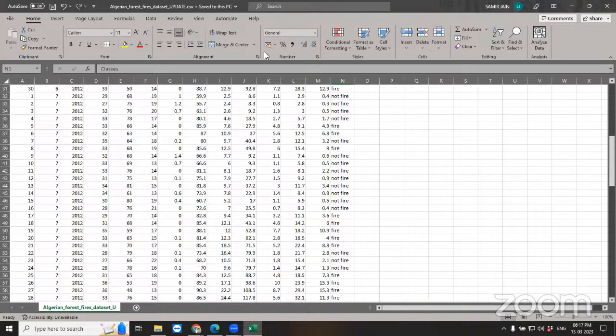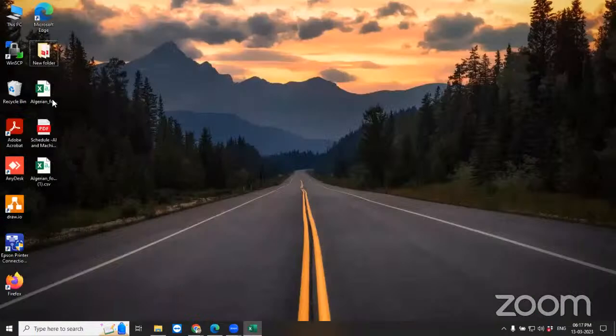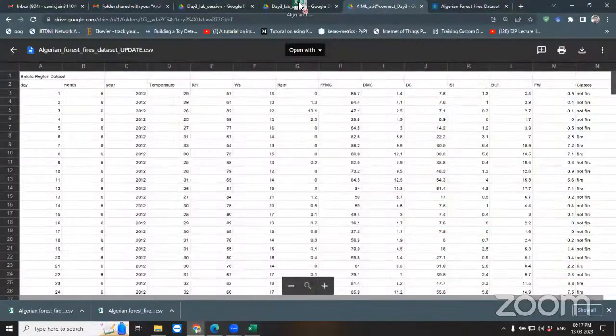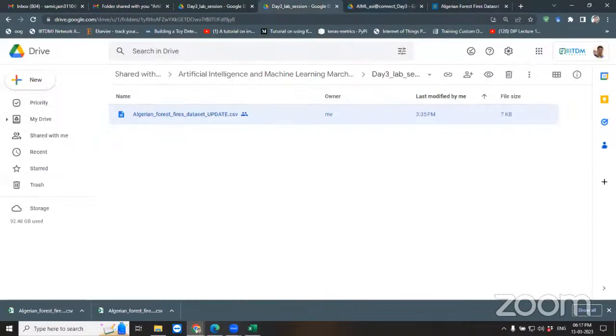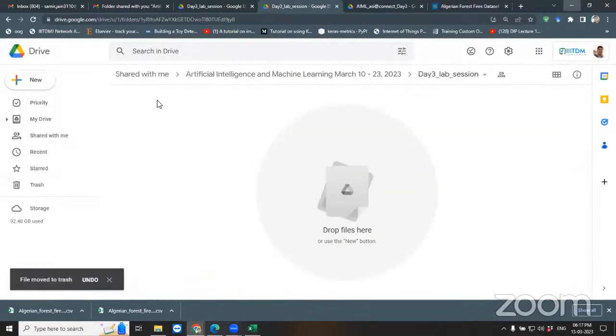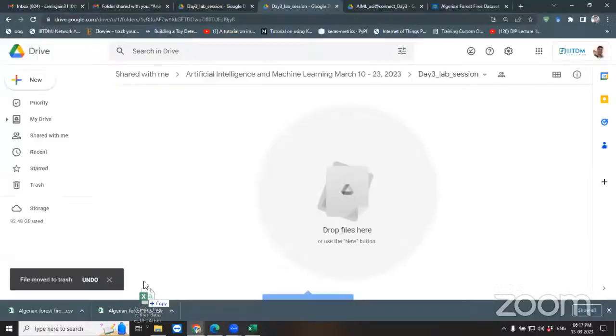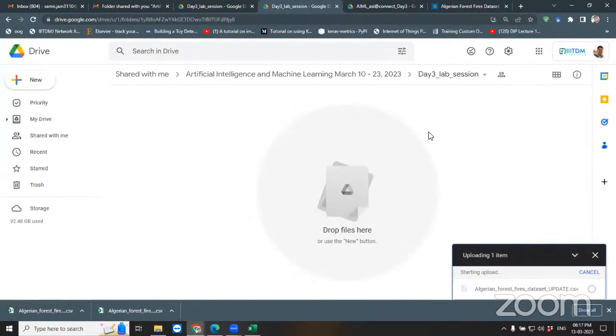So first I will save this thing. So this is .csv. Now I'll upload this CSV. Because I have changed this, I'll remove the old one and insert the updated one into this folder.